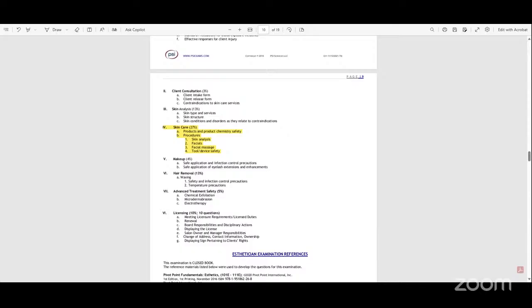Change of address and contact information: pretty much, you got to notify the board. And displaying a sign that says the client has the right to refuse. Also schools have a sign that says all services are performed by the student under instructor supervision. So those are the two signs that you will have.